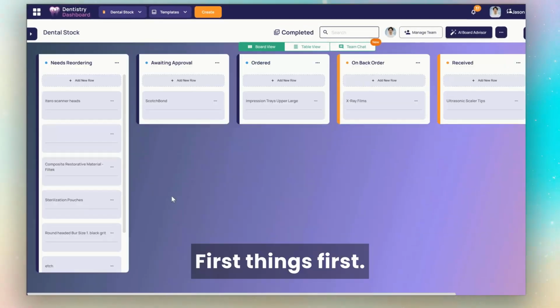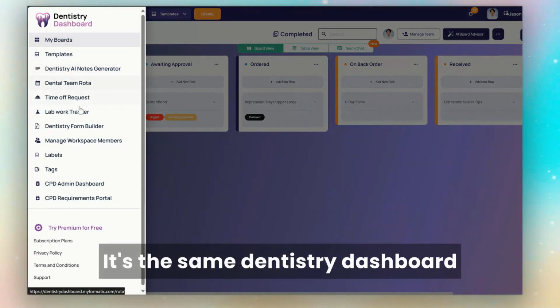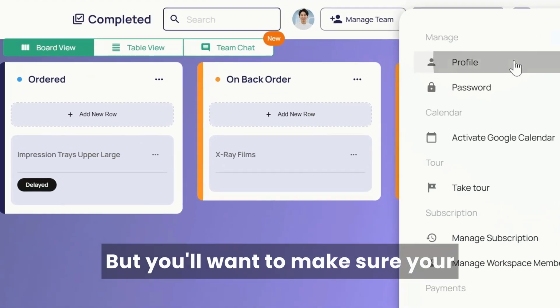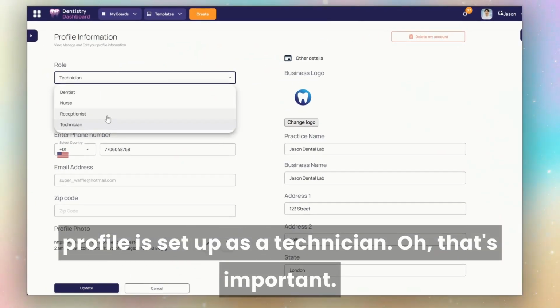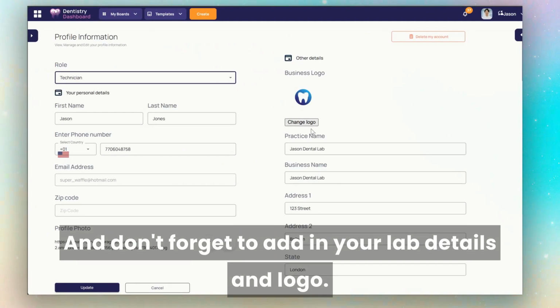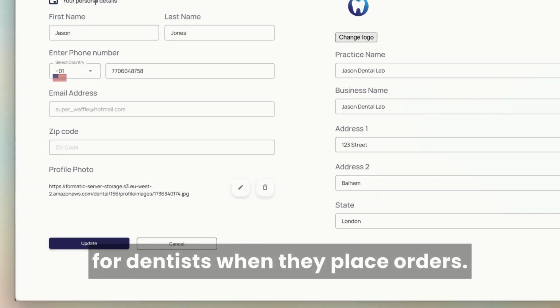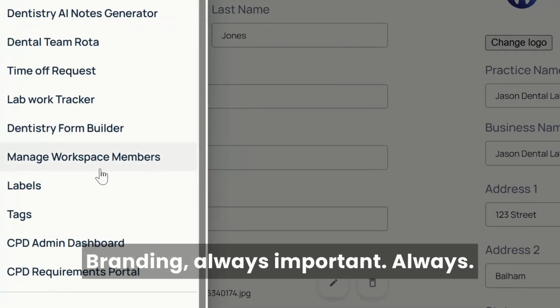First things first, logging in. It's the same dentistry dashboard that everyone else uses, but you'll want to make sure your profile is set up as a technician. And don't forget to add in your lab details and logo. That's a nice touch for dentists when they place orders. Branding, always important.